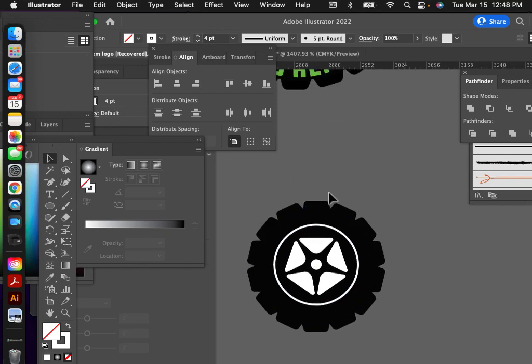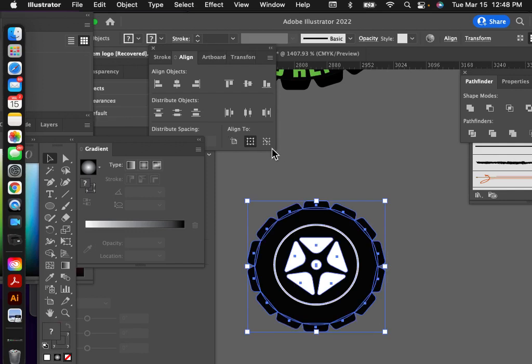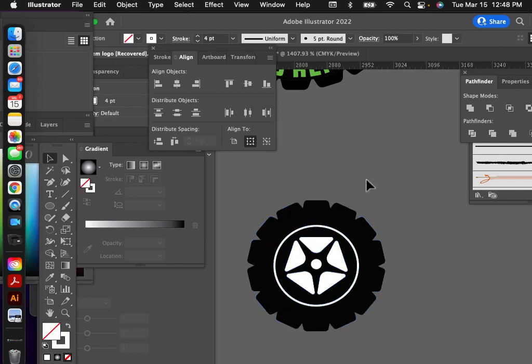Okay, so just to be sure everything is still aligned, I'm going to select all the shapes together, including that new ring that we just created, and click to align horizontally and align vertically. So now this makes sure that there's the same amount of space here as up here, and it's kind of evenly spaced throughout the shape.